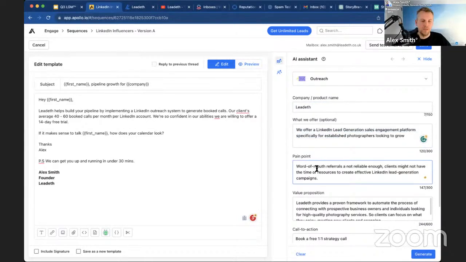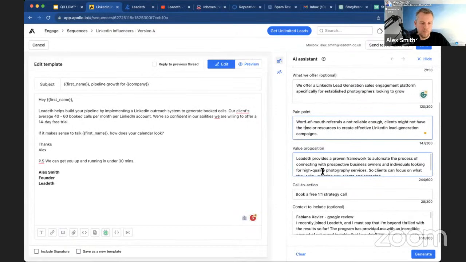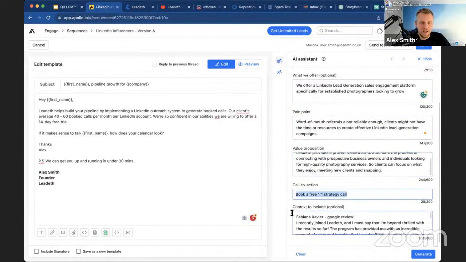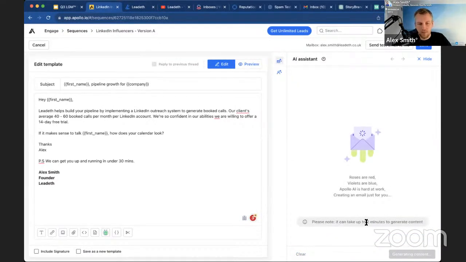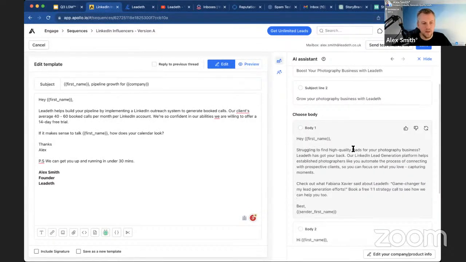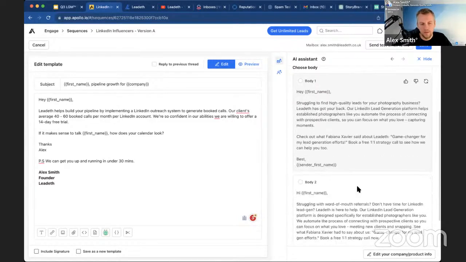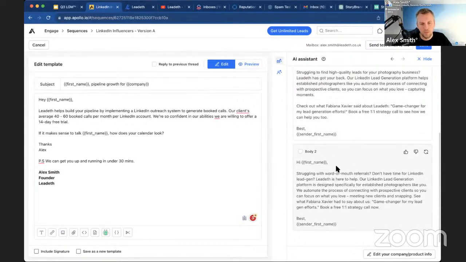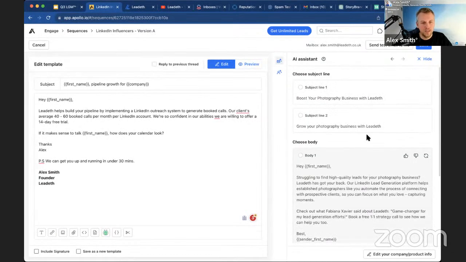So again, these are very similar to the Donald Miller template. What's your value proposition? What's the call to action? And then, if you can put in a bit of context or a good review from someone else, that really helps to put that into context. And then you click generate, and it takes a couple of minutes and will start to generate. So here we go. This one was based on a photography campaign around photographers, and we can see how it's generated a couple of emails. There's 2 options there, so it's done it all for you.